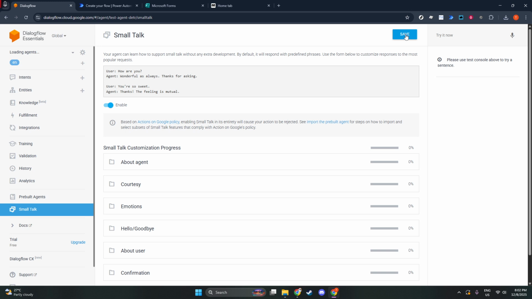After turning it on, click Save. The Save button is typically at the top right or bottom of the page, and your change won't take effect until you save. Once saved, the update applies quickly. Your existing custom intents will continue working as usual, and they take priority over Smalltalk if there's any overlap, so you won't lose control of important business logic.